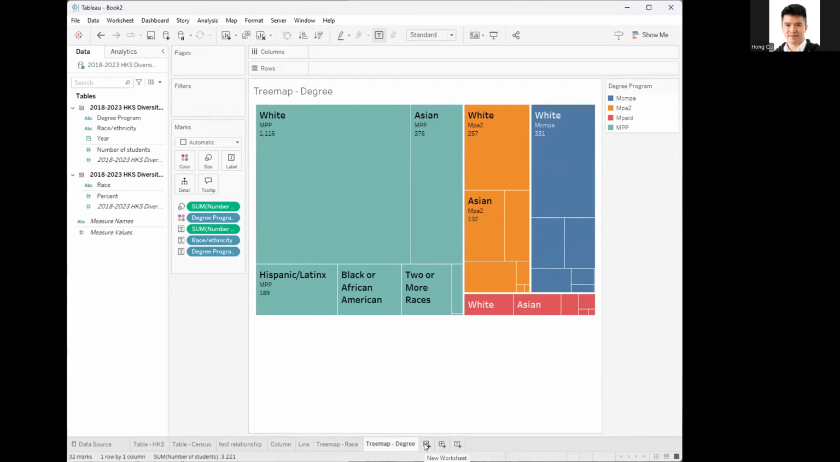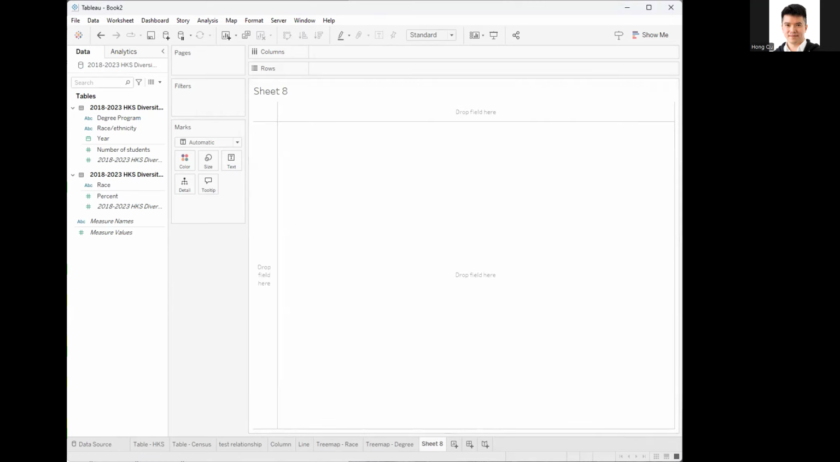Okay, after the tree map, I believe we have the last one, which is probably the most difficult one, the bullet chart. Just to show you where to get it, there's a bullet chart template here, the bullet graphs over here. But first, let's put in the data. And this is where we need both data sets. We need both data tables.